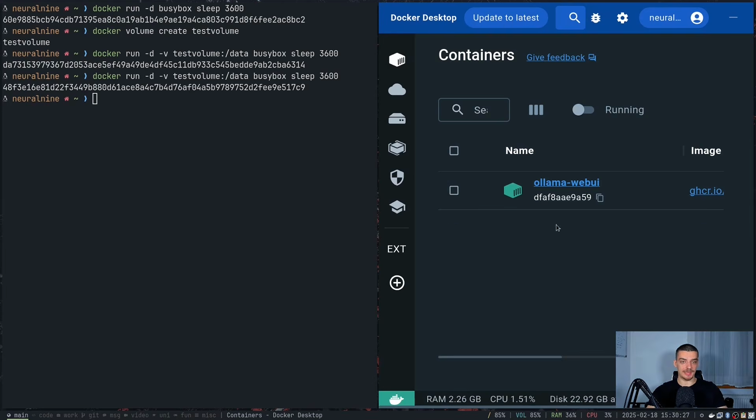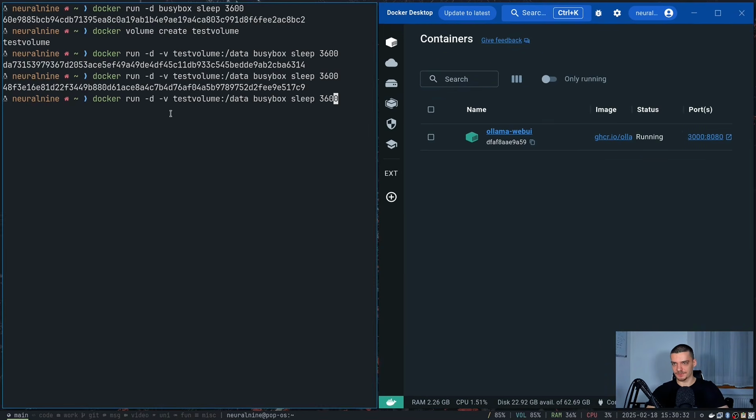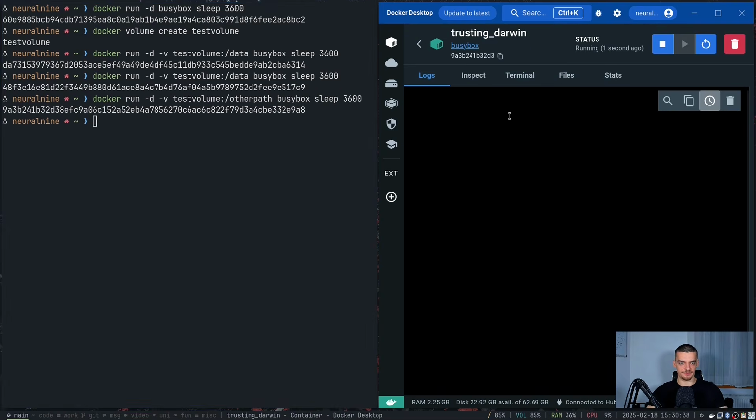And of course, I can do that with different paths as well. So I can say not data, but for example, other path. And I can run this, and now I have my new instance here.